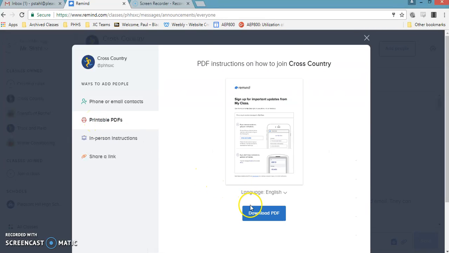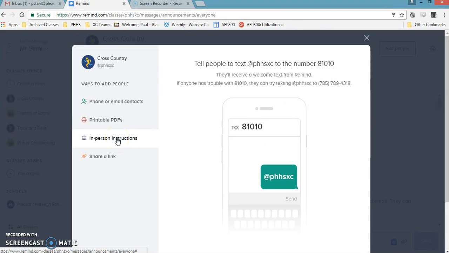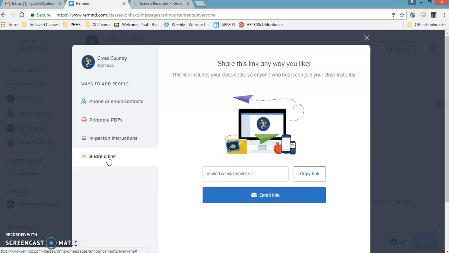print out PDFs that have instructions, and then you could either email those out or hand them to students. You can give them in-person instructions. For example, text this class code to 81010 and that'll get you put in. Or you can share a link directly and then the students will be able to access that.